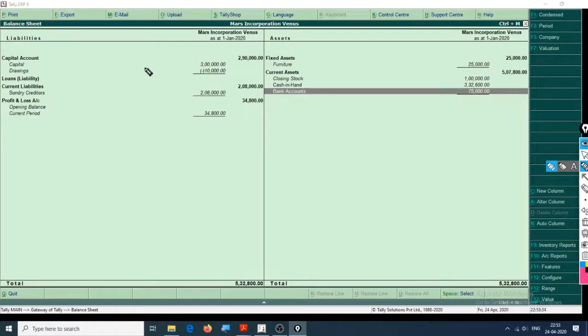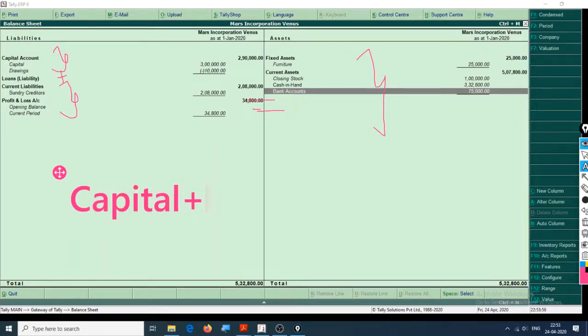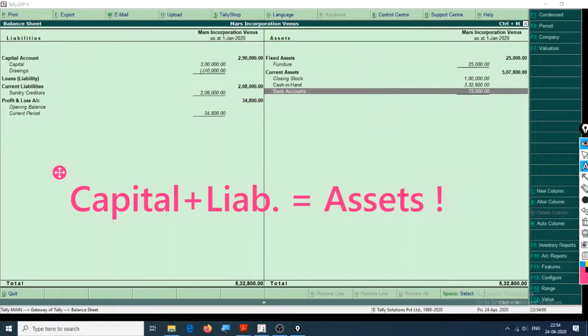So as you can see, capital plus liabilities equal to assets. Hence the accounting equation, what was the accounting equation? The accounting equation was capital plus liabilities equal to assets. Hence proved. So let's move forward to our next question.